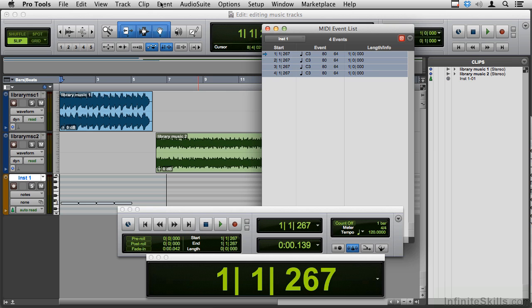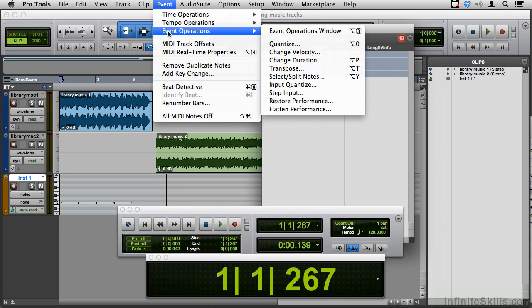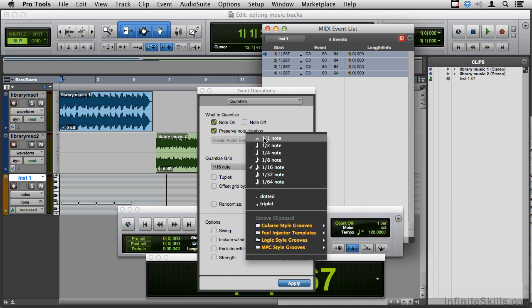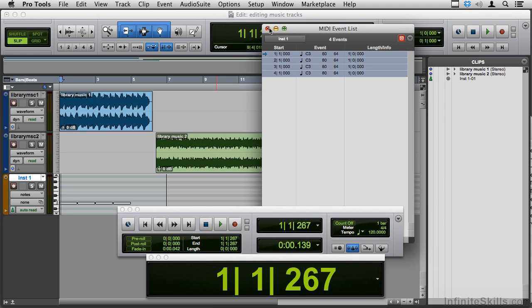So, easy way to do this is to go to Event, choose Event Operations, Quantize, and we'll move these fellows to whole notes and say Apply, and now all my values have changed to 0. And I have the nice round numbers that I want to see.